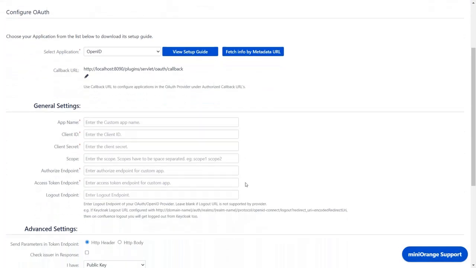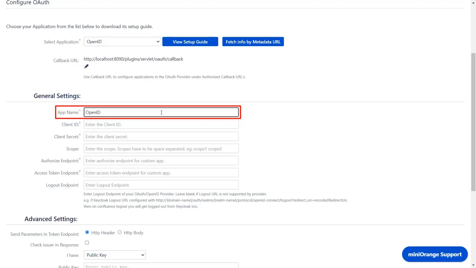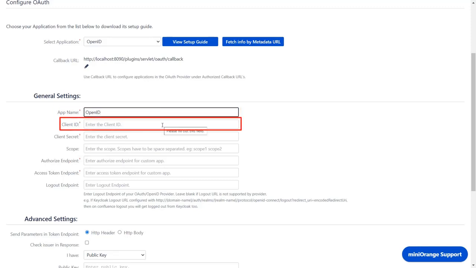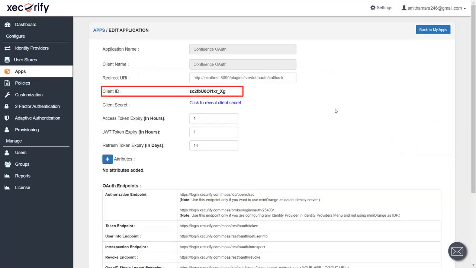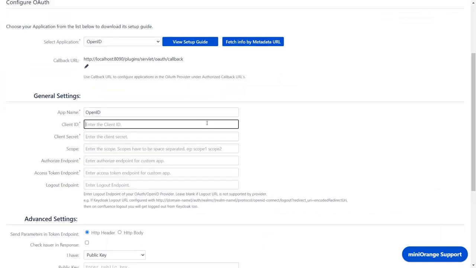In General Settings tab, enter the app name of your choice. Then, for Client ID, go to the Identity Provider. Click on Select, then click on Edit option. Here, you will find the client ID. Copy it, and paste it in the plugin.